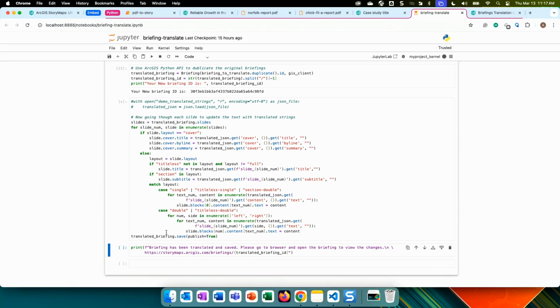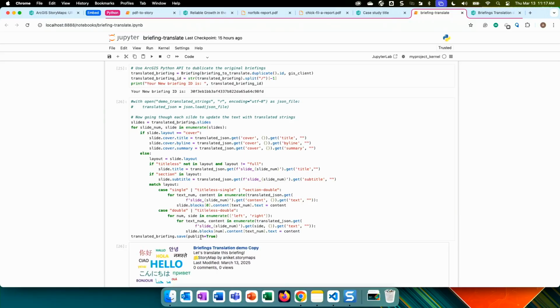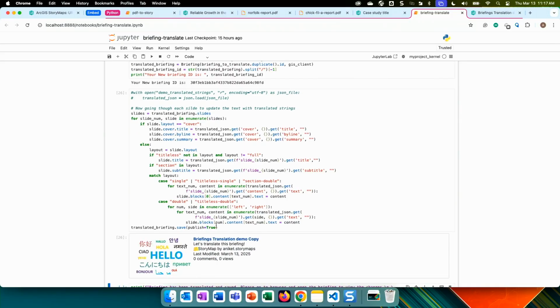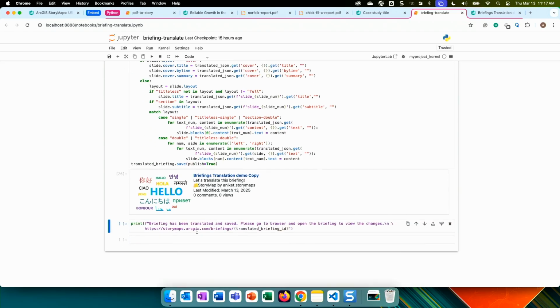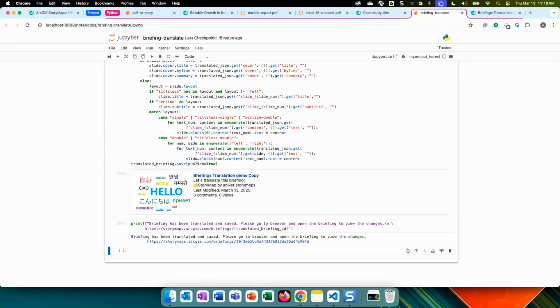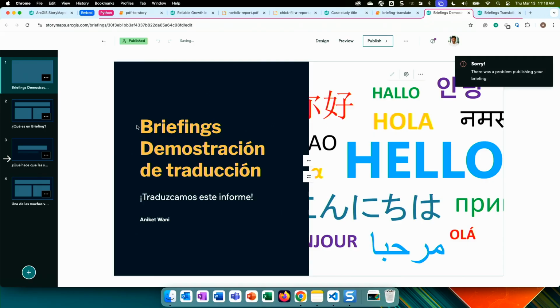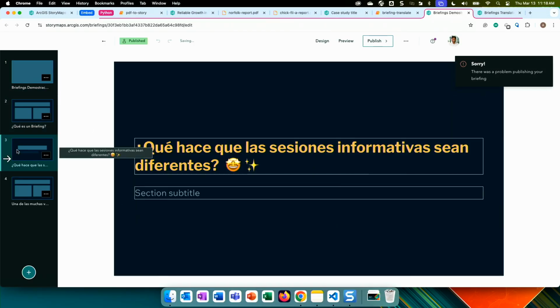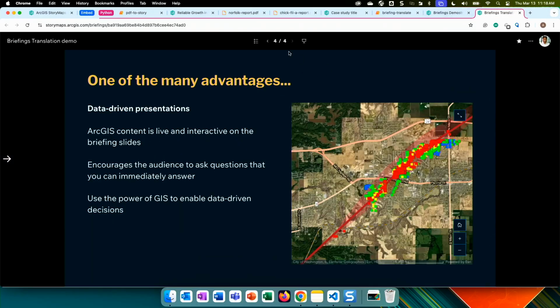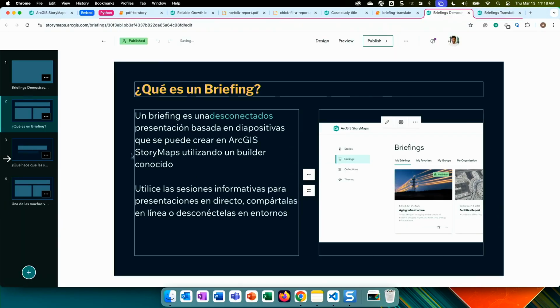And once that is done, I'm going to save the briefing, but this time I'm going to say publish equal to true. This is one of the parameters which either creates an item or lets you complete the publishing process of your StoryMaps. And now I'm going to directly open this in StoryMaps. And now you can see it's finishing the publishing because I set publish to true. And now you can see the same briefing in Spanish. So you can see this slide in English as well as in Spanish.